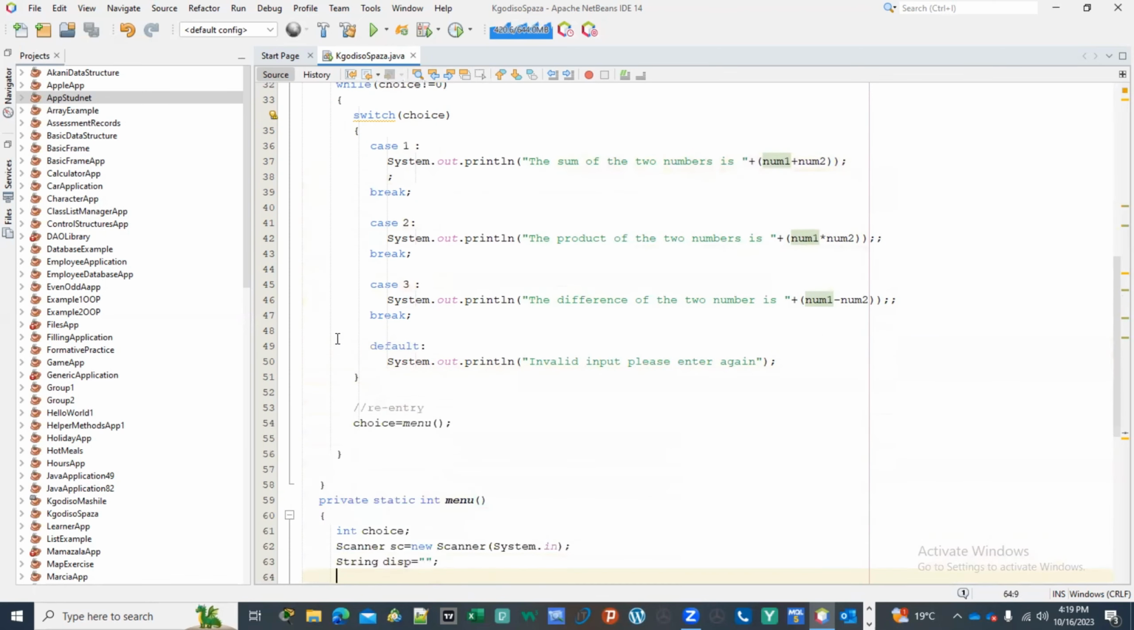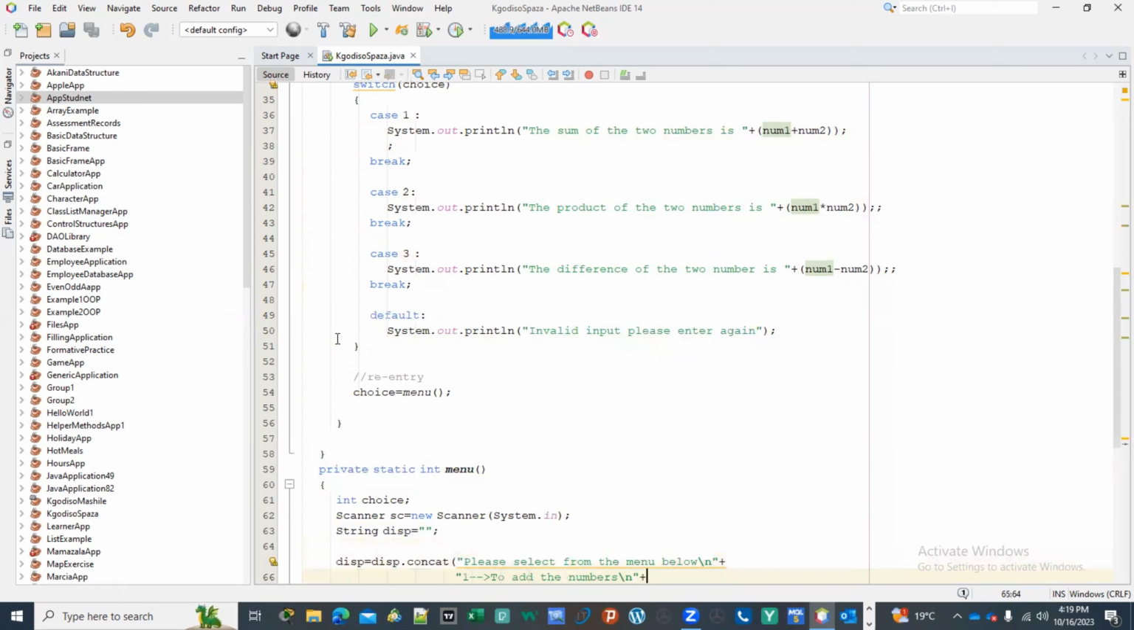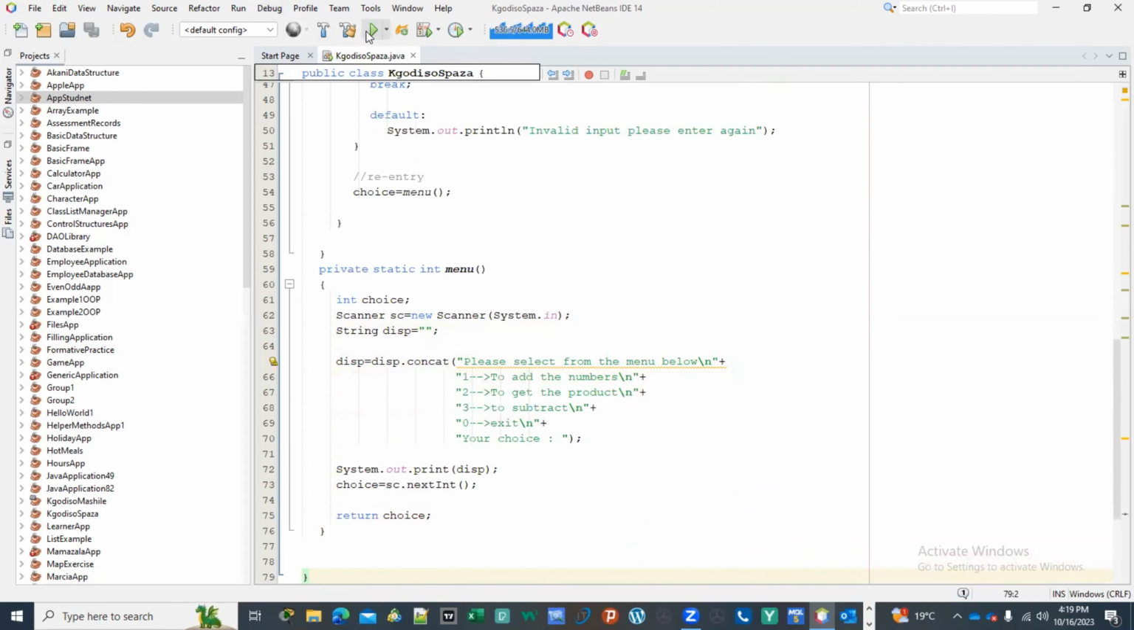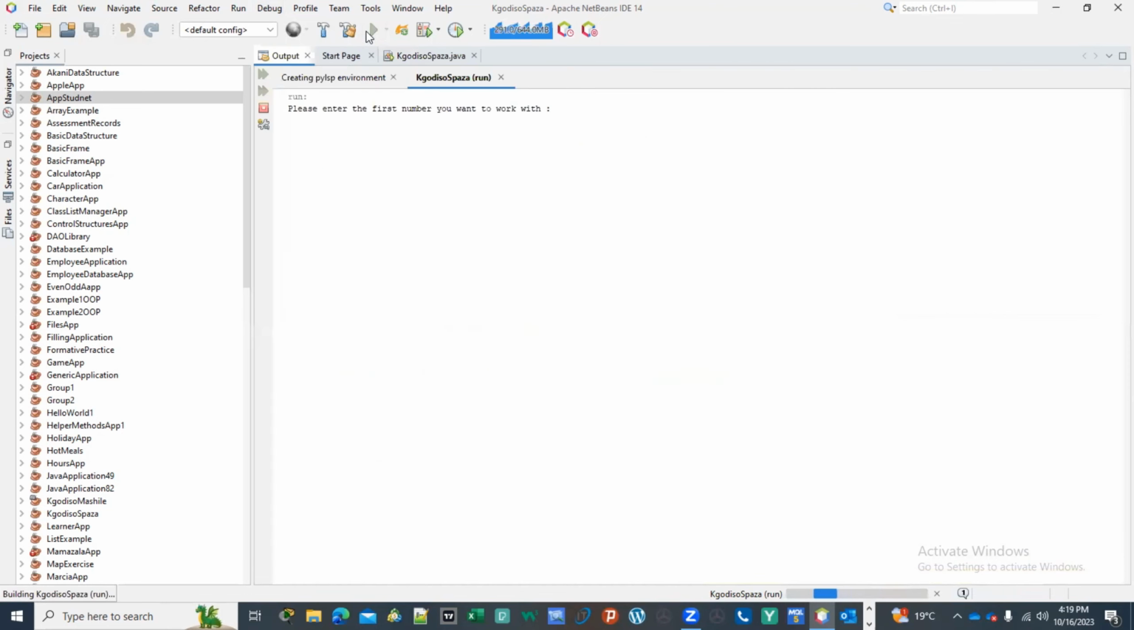So that should be sufficient. Okay, this should be able to work. Now, let's test it out. When you run this, you will see that we'll enter the two numbers that we want to work with, which is a 10 and a 5.